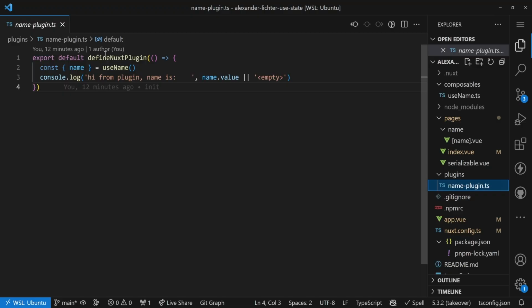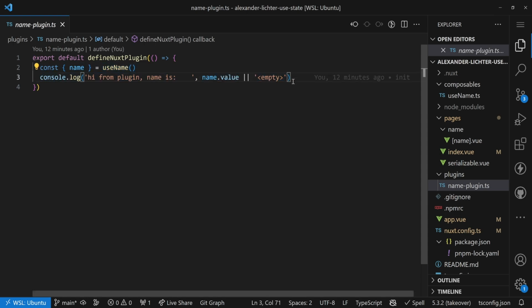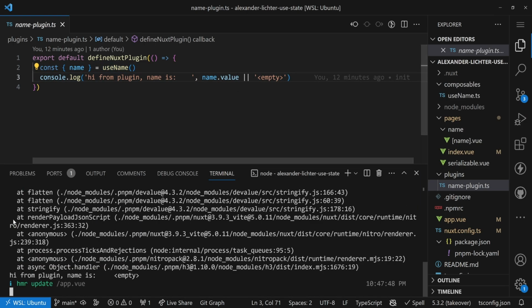Here we go. As shown before, in the plugin, there's not much going on. We call that username composable, which we have a look at, and then we say hi from plugin, name is, and so on, so on. I also opened the server console because that will be useful. Here we see name is empty. So if name.value is not set, we'll just render empty, and that's also fine.